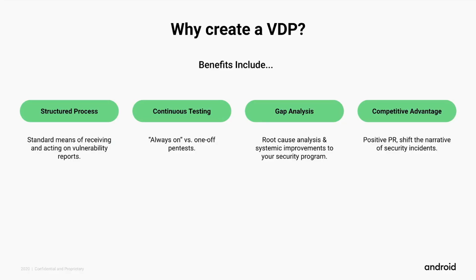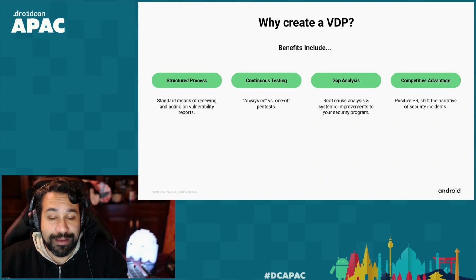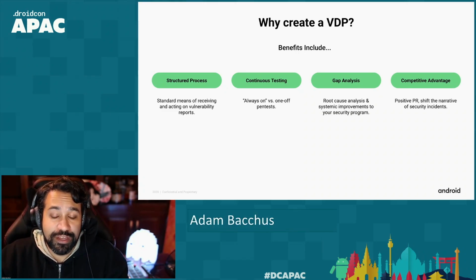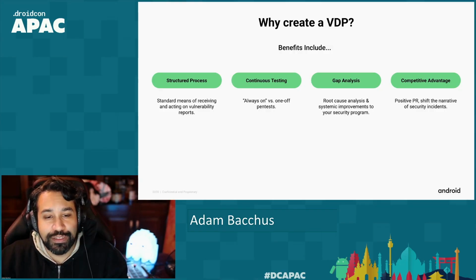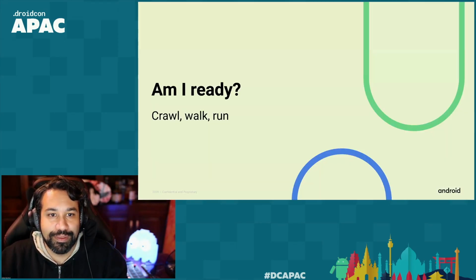Some view having a VDP as admitting weakness in your existing security program, but nobody has perfect security. VDPs are an extension of your existing security program and are particularly helpful to crowdsource security skill sets and resources that may not already exist within your team. Publicly discussing your VDP can actually help position you as taking security seriously. Many organizations use this as positive PR and a competitive advantage against peers that don't have such programs in place.